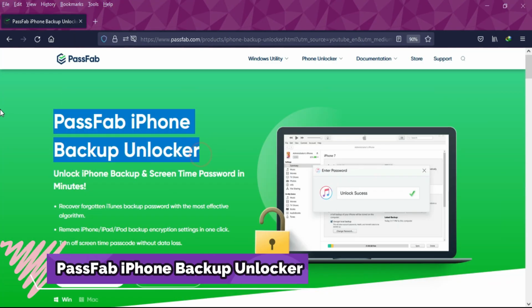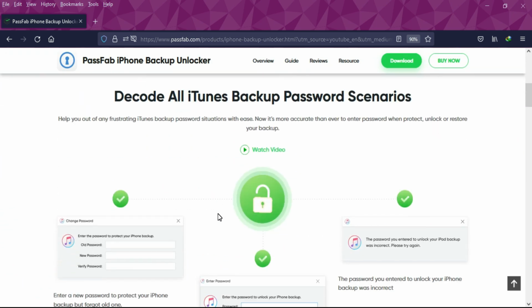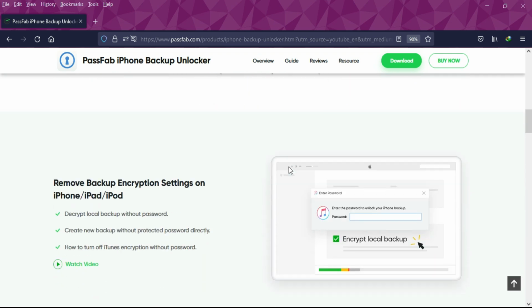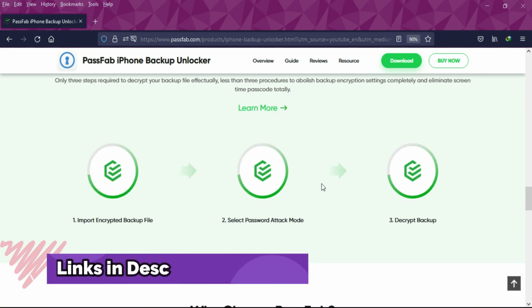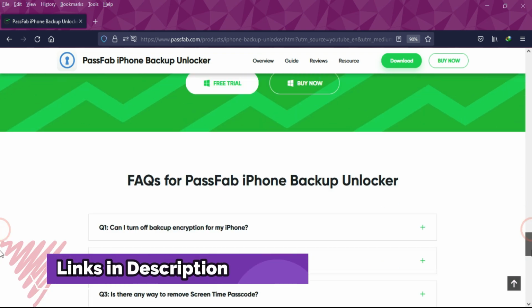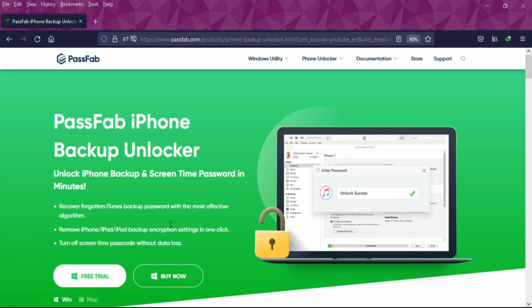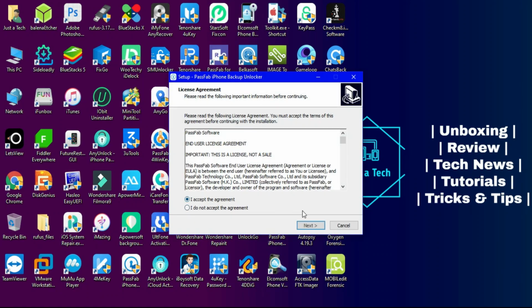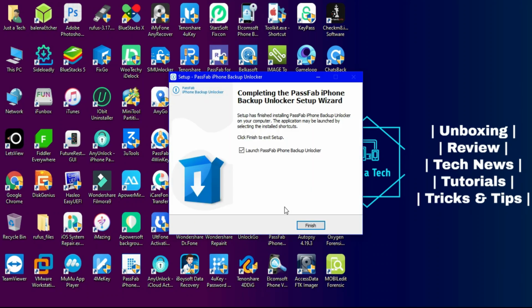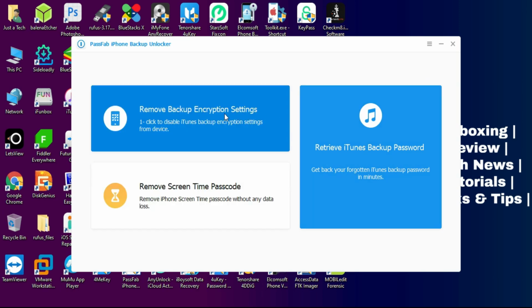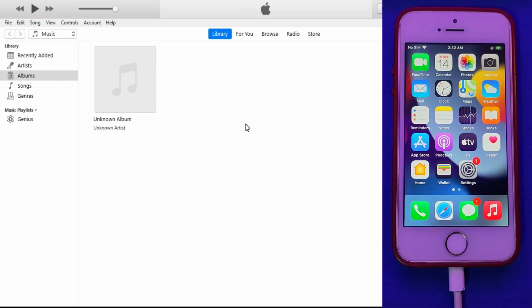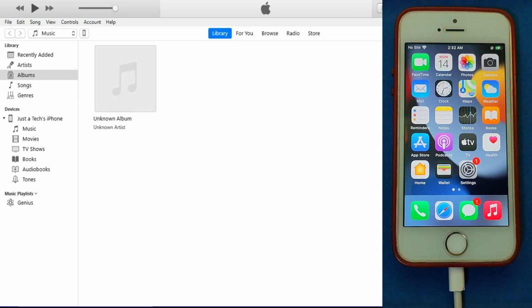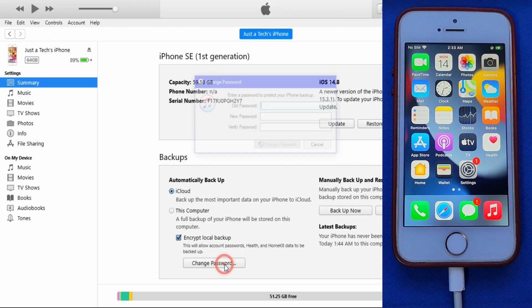Now for this process we will use the PassFab iPhone Backup Unlocker. You can download this tool from the description link for the Mac and the Windows as well. This tool has many features, like you can unlock and decrypt your iTunes backup password with a brute force technique or dictionary attack, so just check out the official website for the complete information. After the installation, just simply run the tool. Now you will get three options: to remove your backup encryption password directly from your device, to recover your screen time passcode, and the last one is to brute force your iTunes backup password.